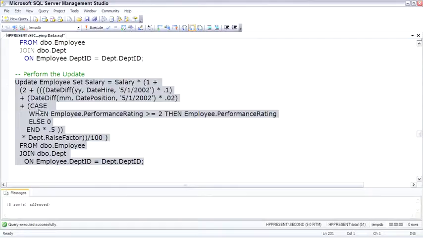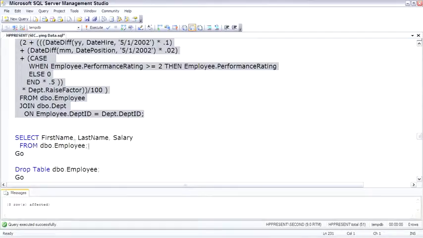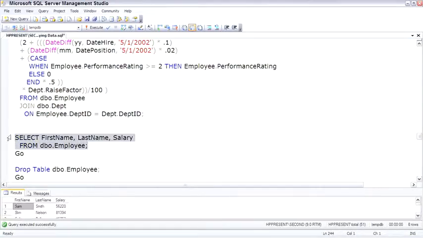And 8 rows are affected. If we look at the salary, everyone has their raise. So that's a pseudo real-world example of using a complex calculation within an update.